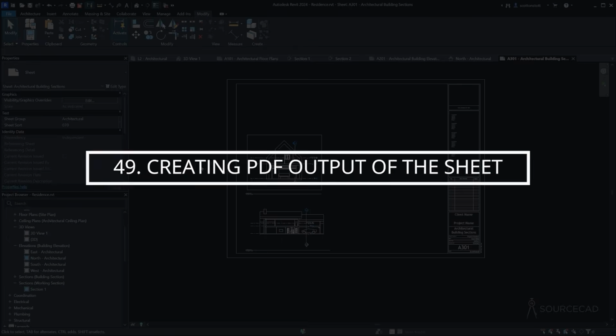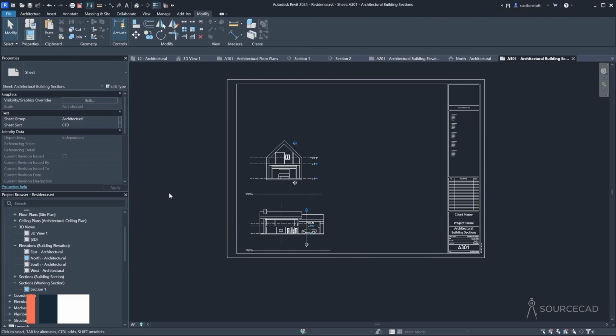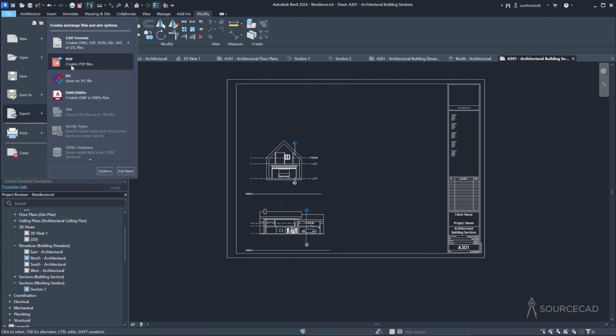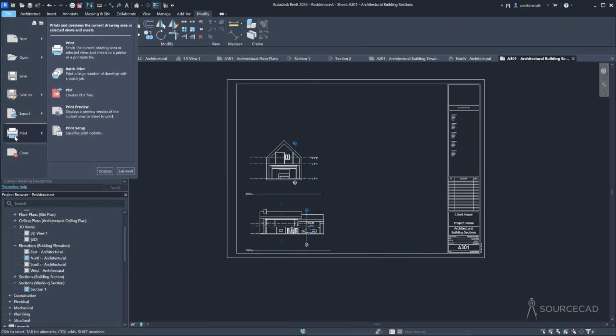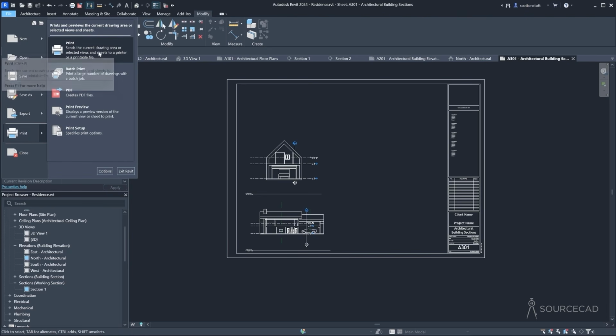Now, let's say I want to see output finally. I want to actually see what it would look like in a PDF. Well, that's the last stage. And we can do that by going up to File, Export, PDF. Now, if you have a device you want to print it to, you choose Print. But the output is very similar. So you can export to a CAD format or a PDF. You can print to a device, or you can actually print to a PDF.